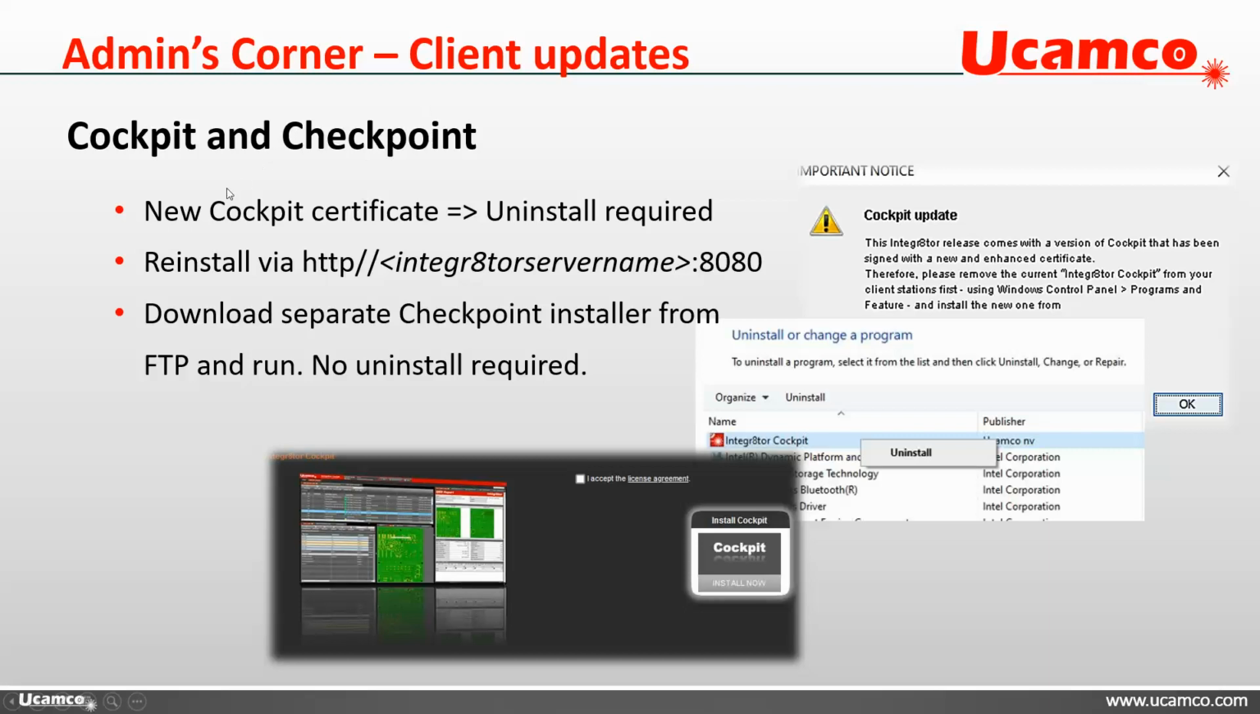The other thing next to Cockpit is, if you're a Checkpoint user, please also download the Checkpoint installer. It used to be part of the complete Integr8tor installation, but since a couple of versions we have abandoned this, and the Checkpoint installer is now an individual installer, a package which you will find in the same FTP location as where you have downloaded your Integr8tor version from. So don't forget, because you want the two to be in sync. With your new version of Integr8tor, you also want your new version of Checkpoint, so that you don't run into any compatibility issues.